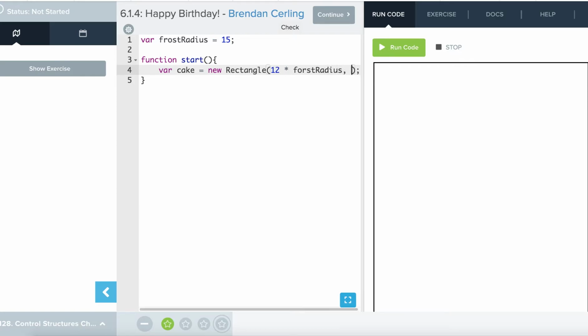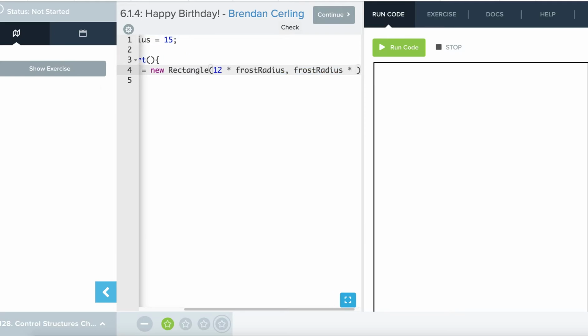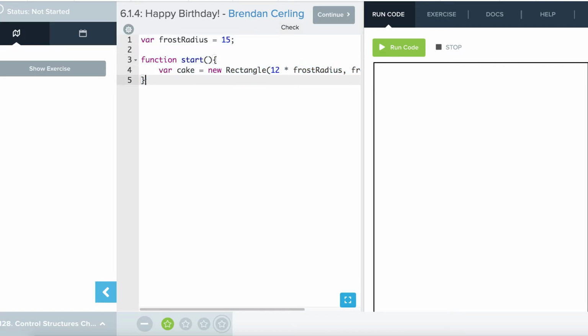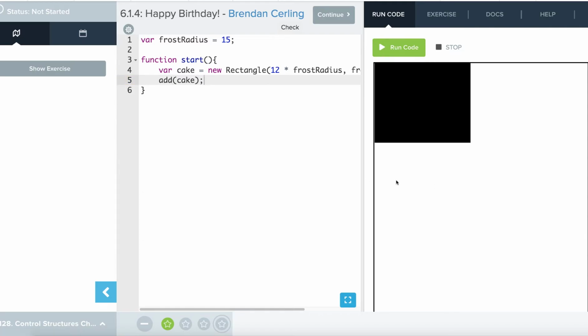And then you could choose a height that is in terms of frost radius as well. So for the height, I could do frost radius, I don't know, maybe times 10. And then let's go ahead and add the cake and see if that looks like a good amount. Add cake. No, that does not look like a good amount. So we've got to increase the frost radius, right?